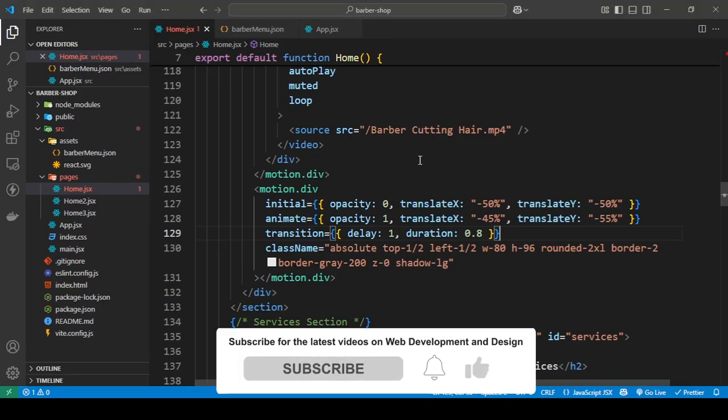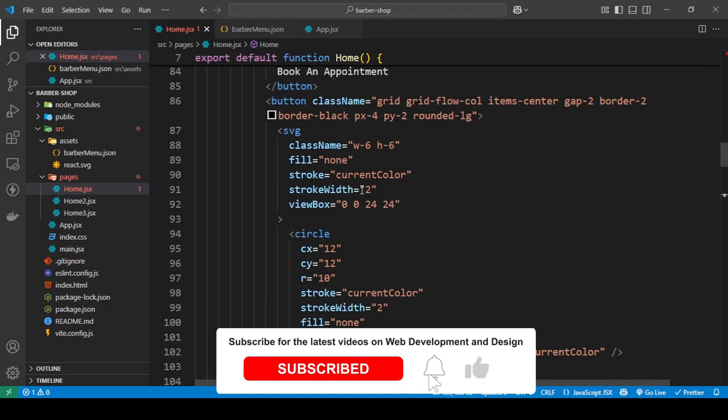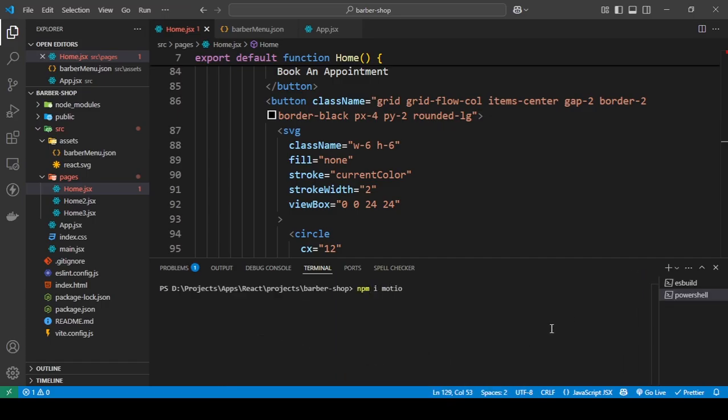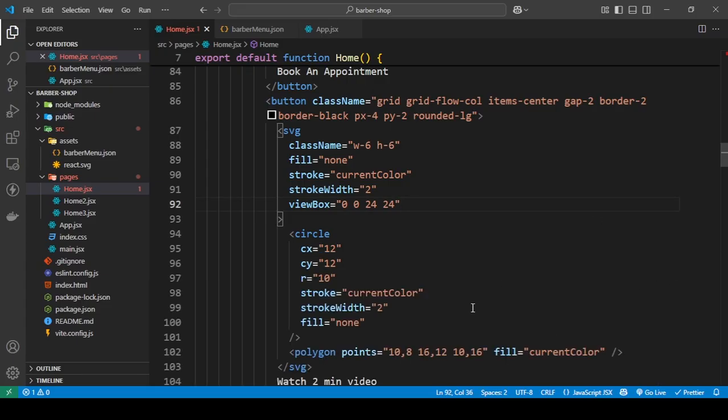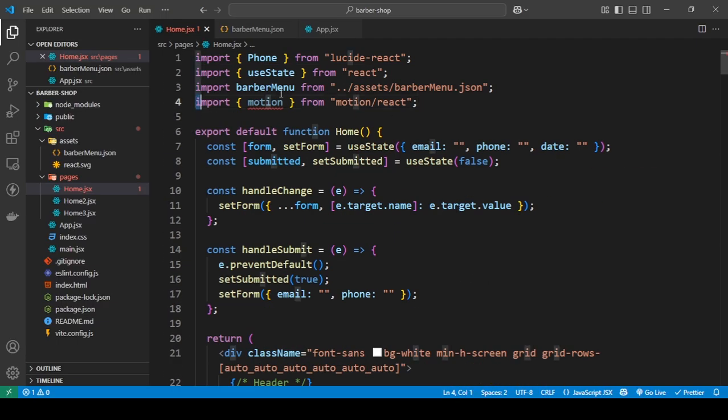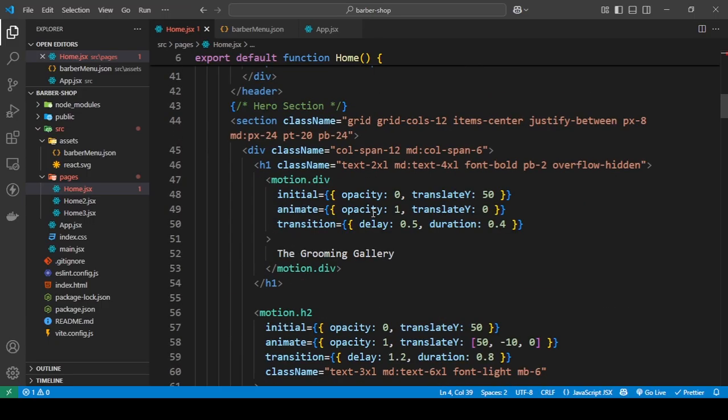So just in case you don't know how to set all of this up, it's super simple. Just in your terminal, type in the command npm i motion and then press enter. This will install the motion package for you. Okay, and then next at the top you need to import this in. So after you have done this, it's super simple.